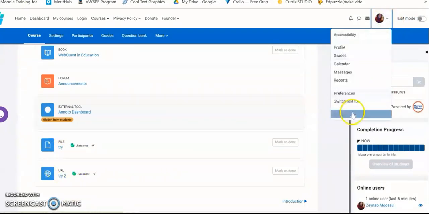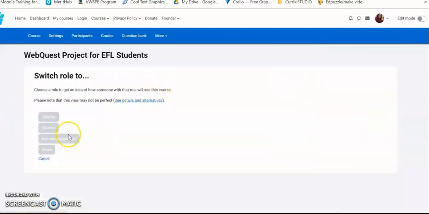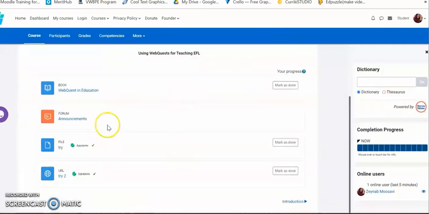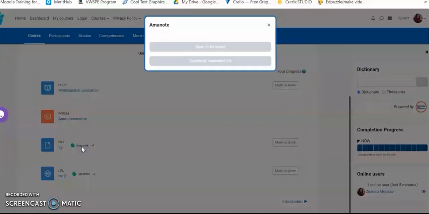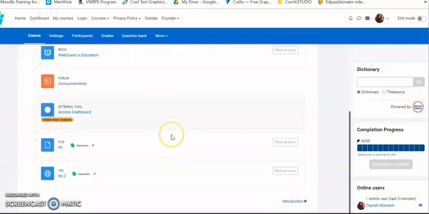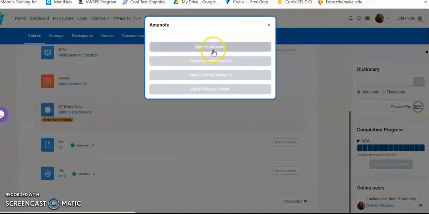As student, if I change my role, for example student, if I click on Amanote, I can open it or I can download it. But if I change my role again as a teacher, if I click on Amanote, I can open it, I can download it, I can see students' engagement, it shows analytics, and I can open podcast creator.